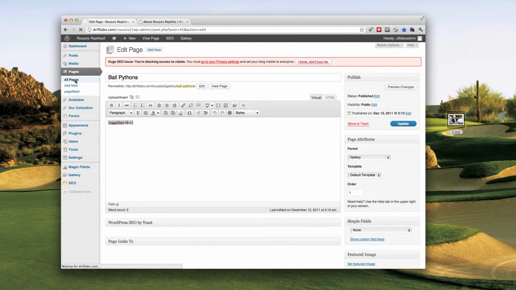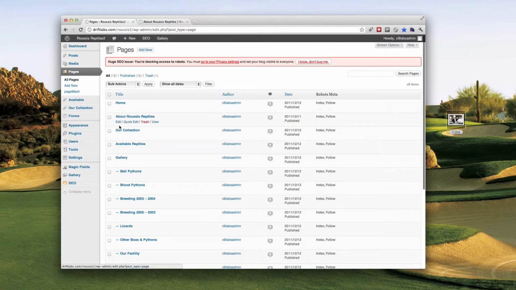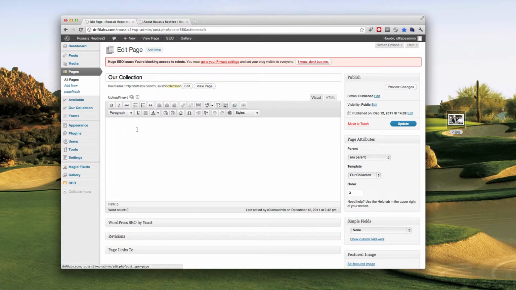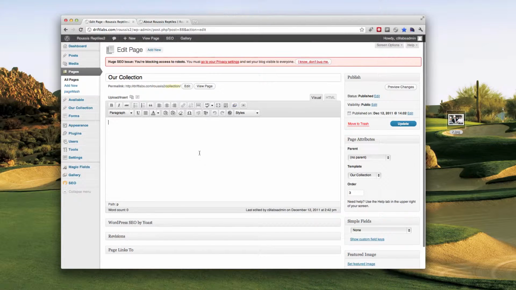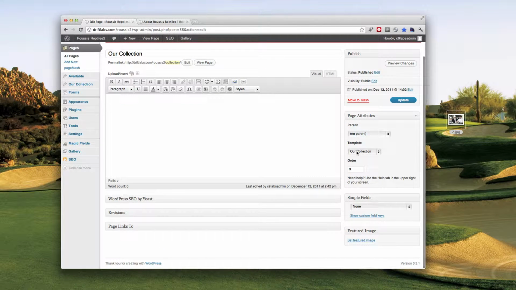So we're going to click on All Pages. We're going to go to Our Collection. The Our Collection page you'll see is blank. The sole purpose of this page is just as a placeholder. Notice also on the right hand side we've used a template. Instead of the default template, we've used the Our Collection template since we're on the Our Collection page. So this template has special code and it's pulling up content from other parts of the website. So this is one of the pages that should simply be left alone. Any content added in here will not display anywhere on the website.